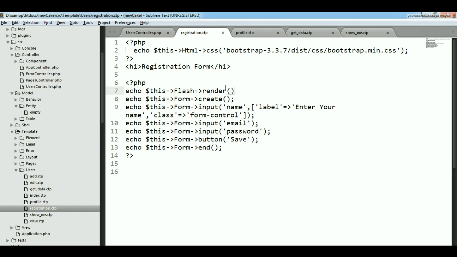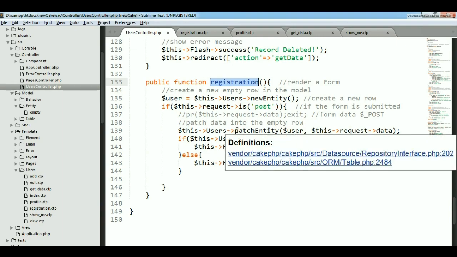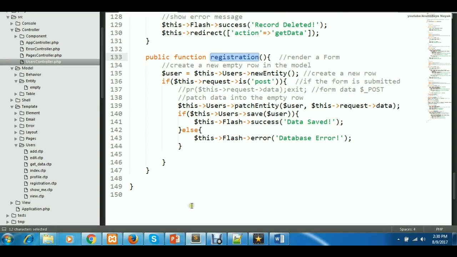We'll discuss later in this chapter how to manage the messaging system inside your application. We can discuss all this in future classes, but this is how it will display the message inside your HTML CTP file. So go to the browser again.